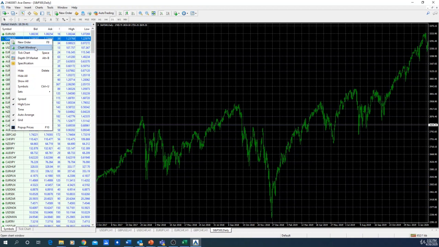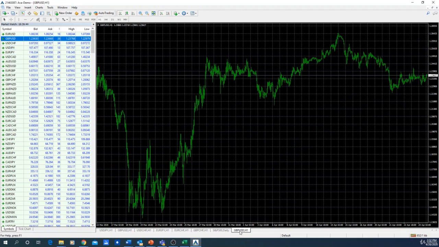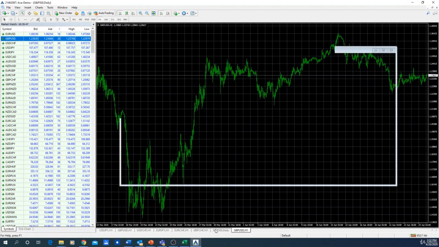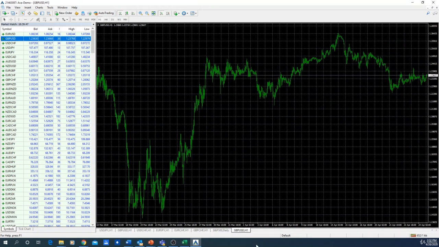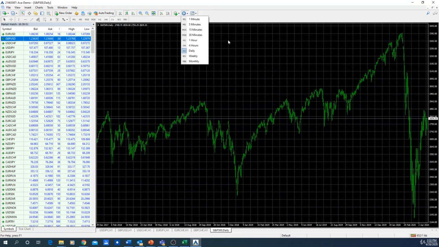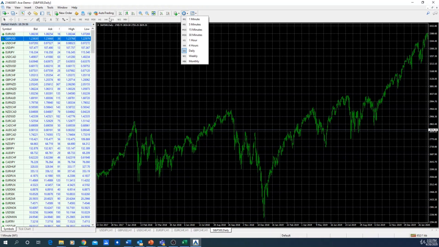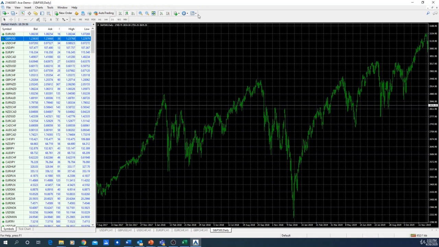So I'll simply open up a chart window. And as you can see, it will appear here. So I can just click on it or click on the SPY 500. So it's very, very simple to navigate. Then after that, I can just close it. Besides that, that's just another way to select your minute, hour, or monthly charts.